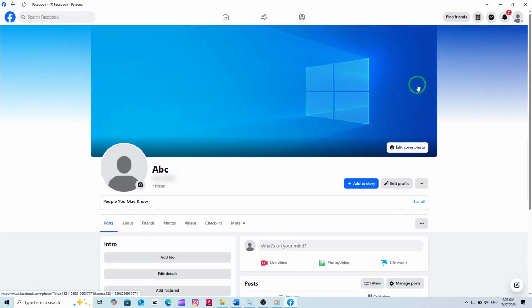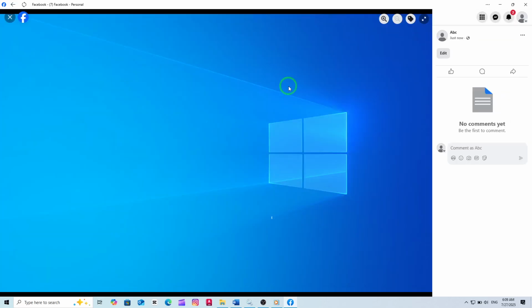Now, once you're on your page, focus on your page's cover photo, the large banner image at the top of the profile. Click directly on the cover photo. This will expand it and show you more options underneath. Under the photo, you'll see a row of icons and options.